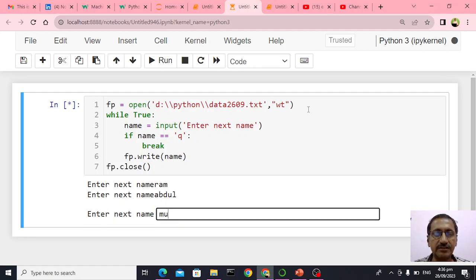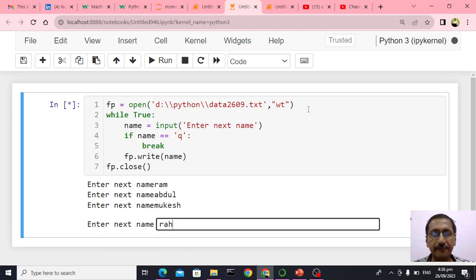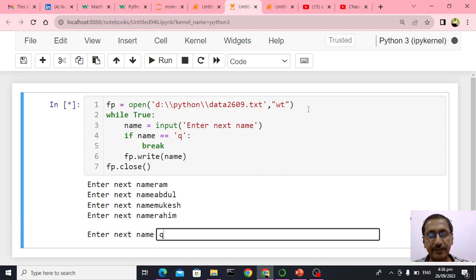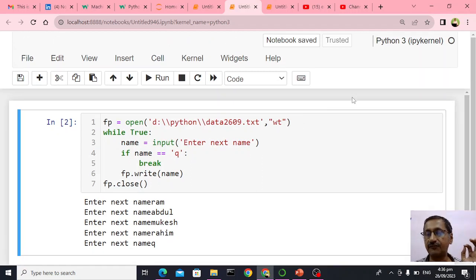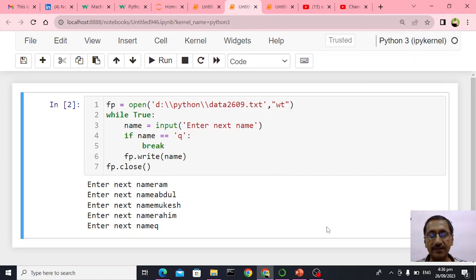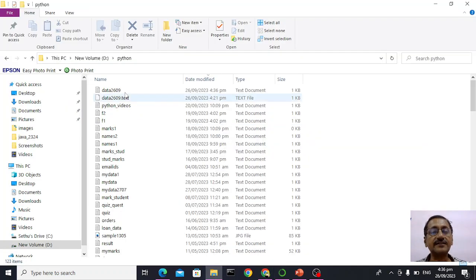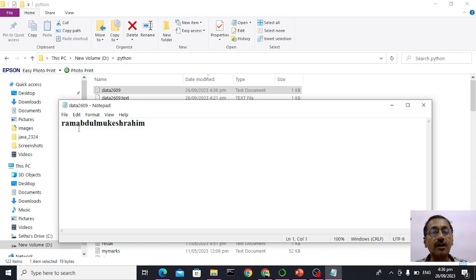Okay, Mukesh. Okay, Rahim. I just say Q. Look at this. Quit. So finished. Now I'll open the file and show for you. Look at this. I'll just see 436. It is in D:Python. I'll open the file. Look at this. Ram, Abdul, Mukesh. But now they were all written next to each other. So what will I do?